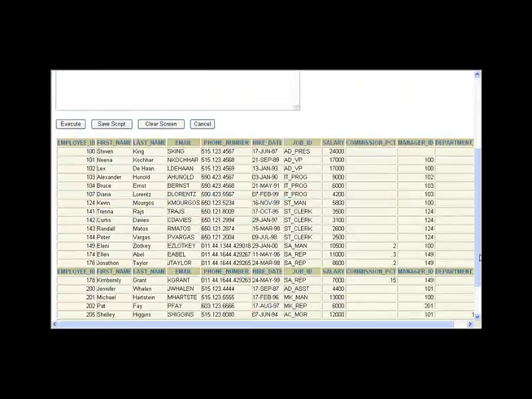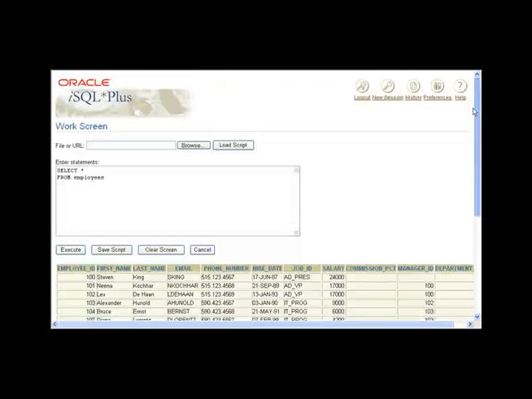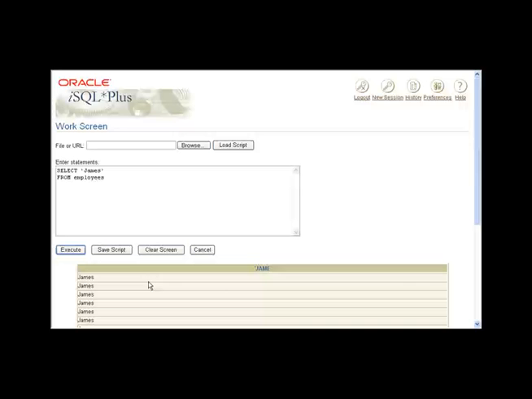Now consider the situation where we want to select our own literal expression. Let's say we want to select 'James' from employees. This will return the character string James for every row in the table. The advantage that the DUAL table provides is that it is a single-row table. So instead of selecting from employees, if we had selected from the table DUAL, then you would only have one row.